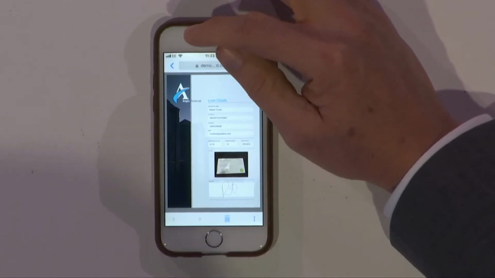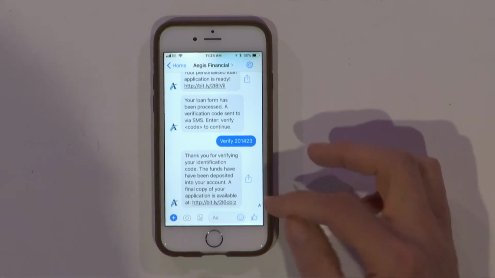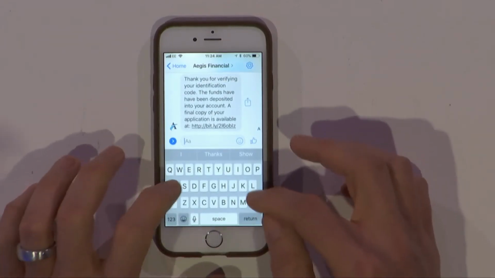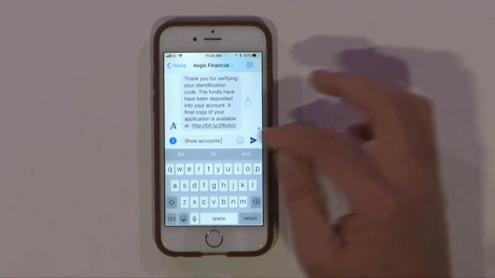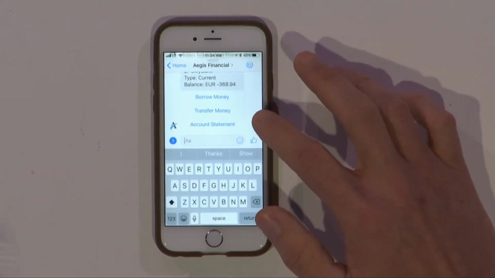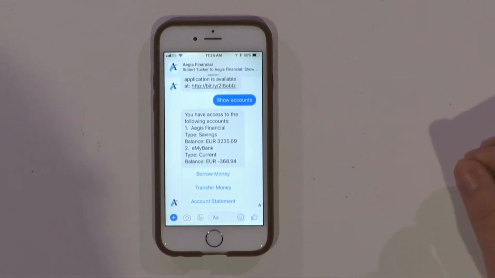And there's a copy of the application. I'll just click on the link real quick. Basically, that's showing us the final document with the terms and conditions, completing the regulatory responsibilities. Of course, that information is also available on the Aegis portal. But let's take a look at what we did then. So if we show our accounts again, yeah, we'll now see that 3,000 euro has been reflected in my Aegis account.